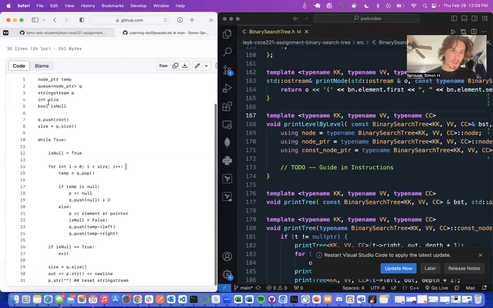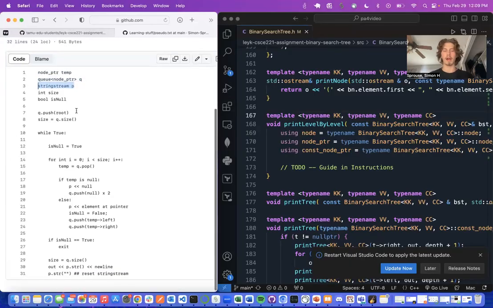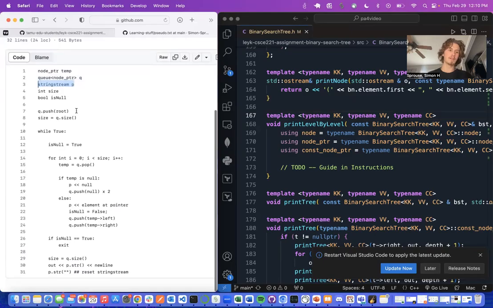So we're going to have this temp, which we use to store the last pointer that we pop off the queue. We're going to have a queue of pointers that stores the pointers that we need to print. We're going to have some kind of buffer that we use to keep track of what needs to be printed. We're going to keep track of the size of each level, and then we're going to have a Boolean flag for whether or not we need to quit that level.